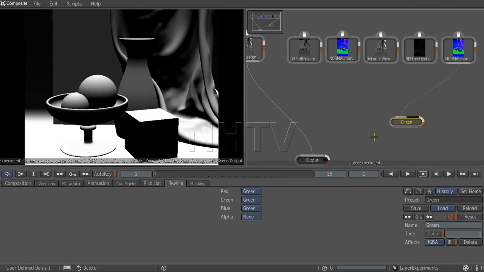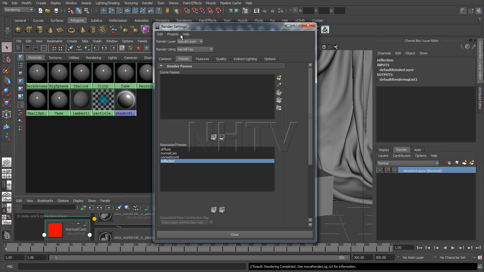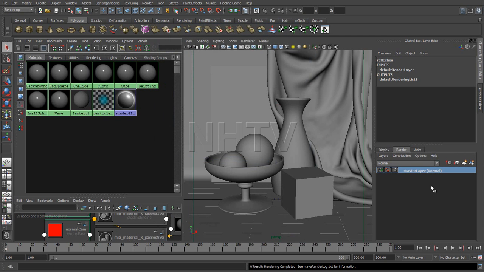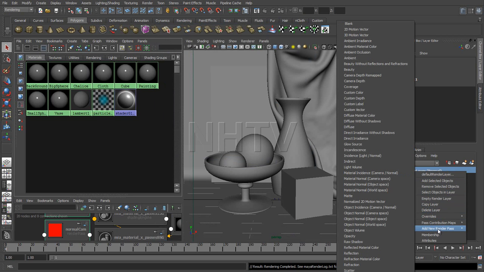So let's see, how can we create those render layers as well in a different way? Well, I was adding those render layers first of all right over here in the render settings. Now you can also create them right over here. If you right mouse button click, you can create here render passes. So you can add a render pass just right here as well. So this might be a little bit more convenient.